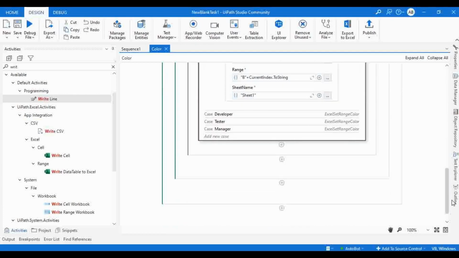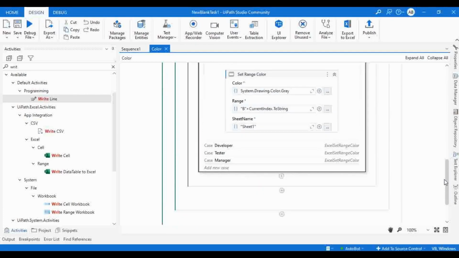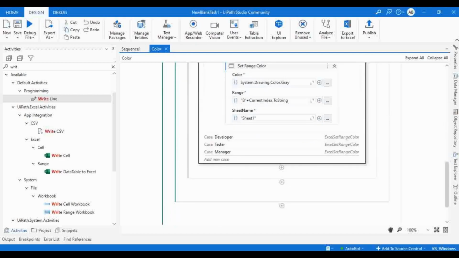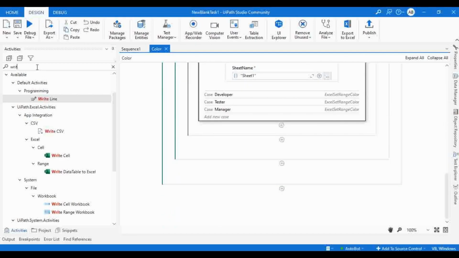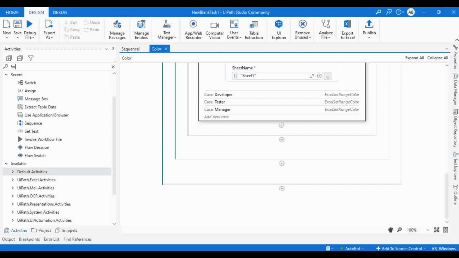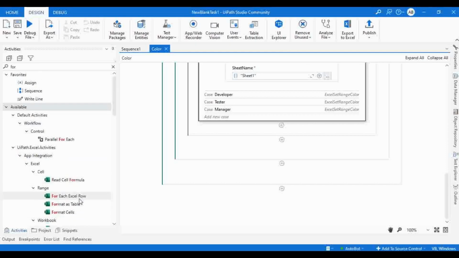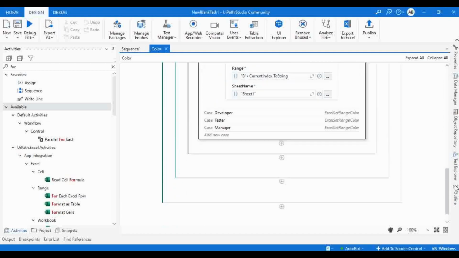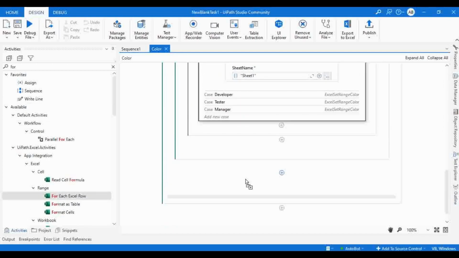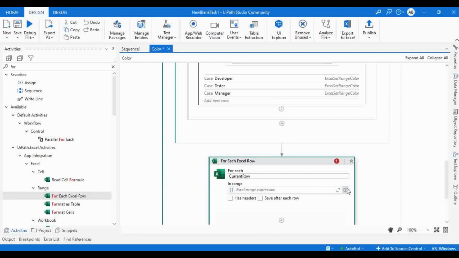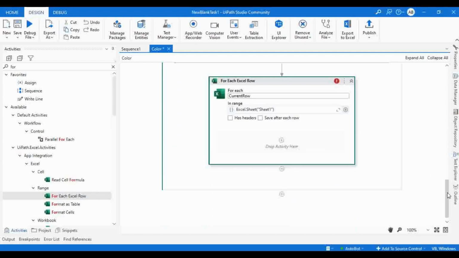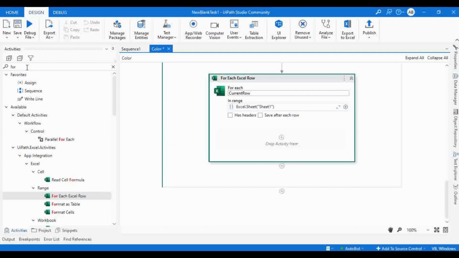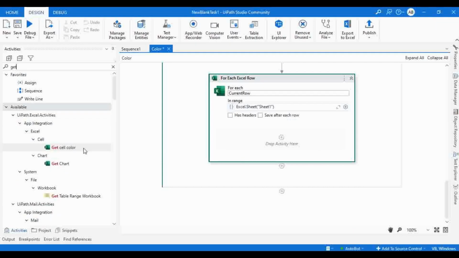Now let me see how we can use the get cell color activity to get the color from the cells. We have learned how we can set the color to a particular range. In the same way, let us learn how we can use the get cell color to get the color of a particular cell. So let me copy this for each Excel, and in range it's Sheet1. And let me use the get cell color activity.